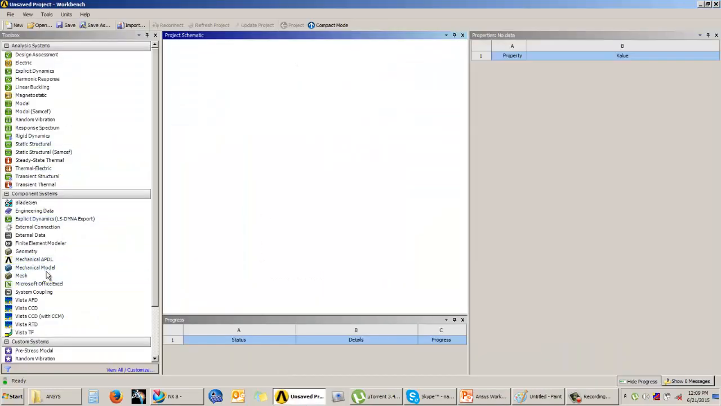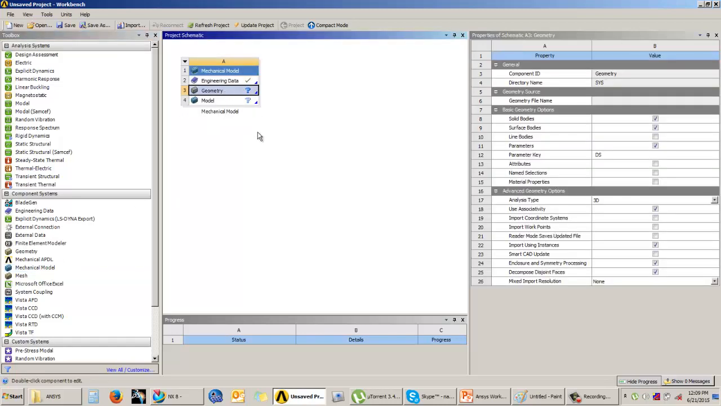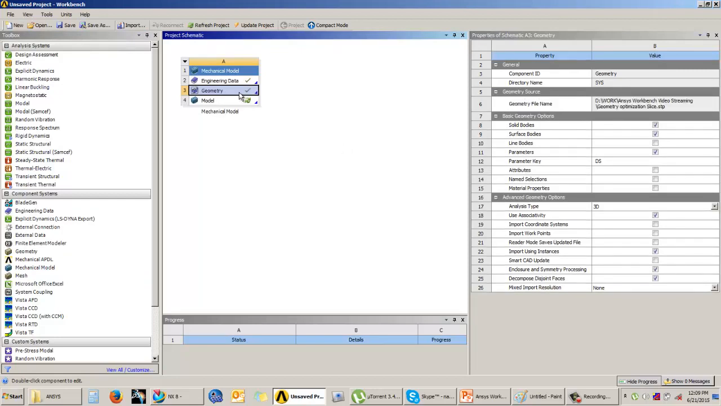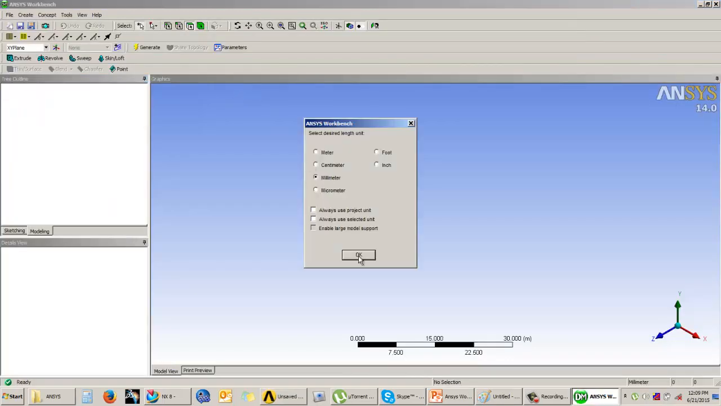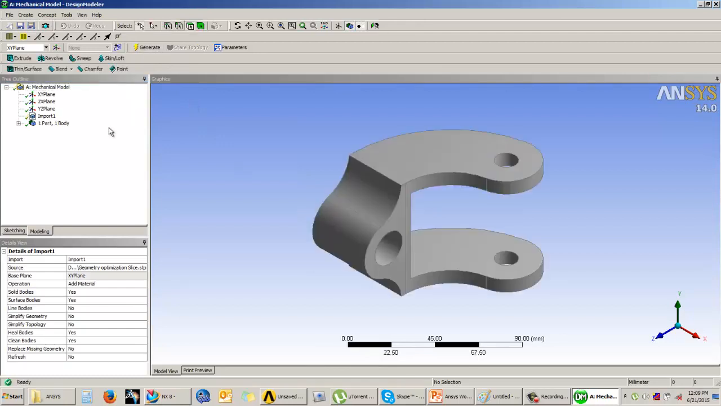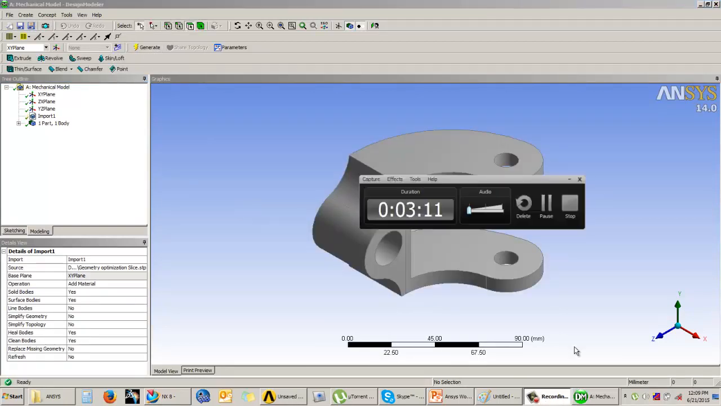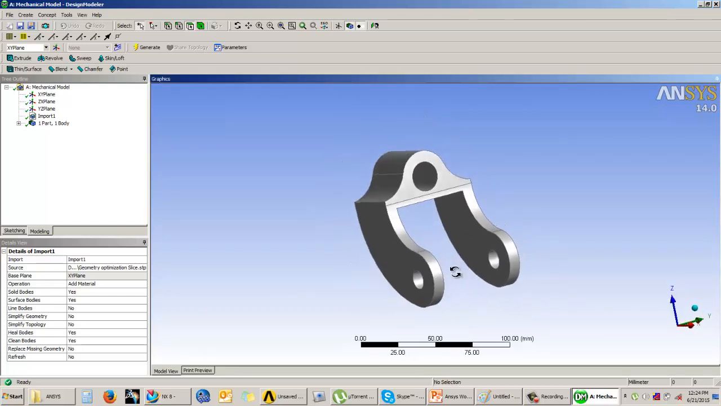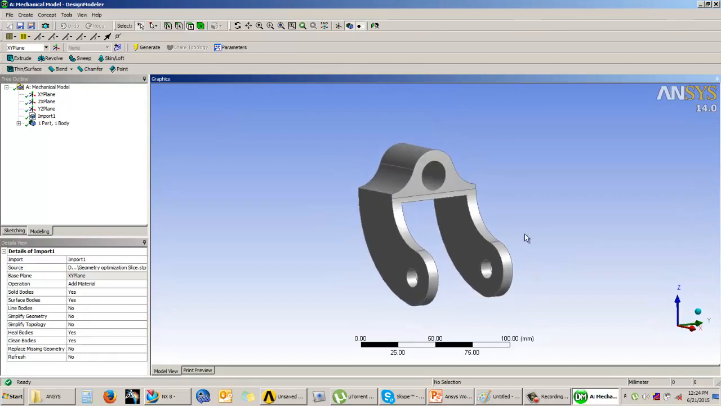Let me add one mechanical model over here, a standalone mechanical model, where I will import this geometry. Okay, then we will enter into the design modeler. We will set the unit system over here, and then I will generate. So once the geometry has been generated, you can see the geometry on the screen now. Now if you look at the geometry, it is a very simple model. It is a clamp that we have imported.